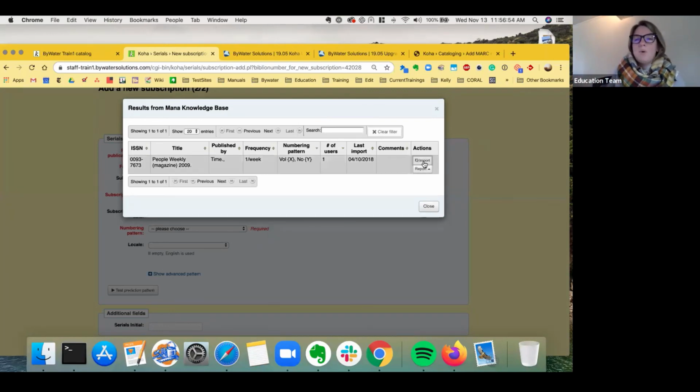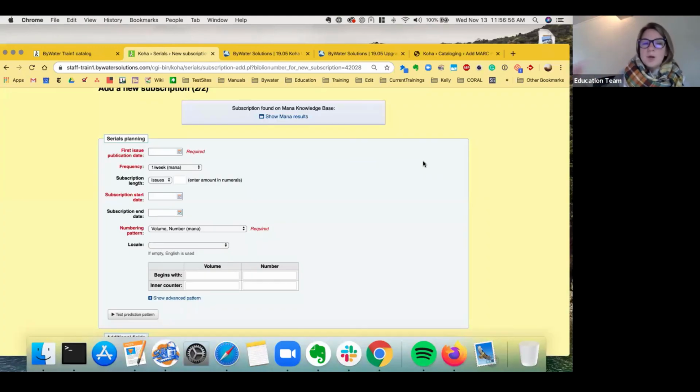If I hit import, it will take the frequency and the numbering pattern and pop it in for you. Hallelujah, it's just amazing. You can take that magazine now and just put in your numbering pattern and you're good to go, because the frequency and the numbering pattern are done. So I can say, hey, I'm volume 45, number 3, and add that in right here.